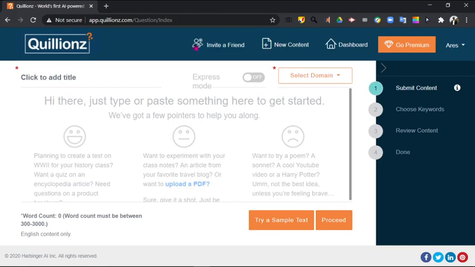And you can see it is a basic account, and it says to go premium. But before going premium, let's study what the app can do for us. So there is a new content button.